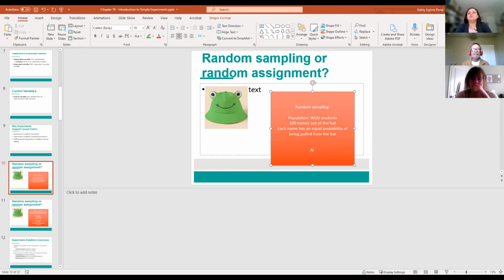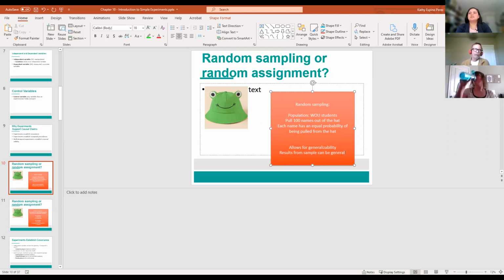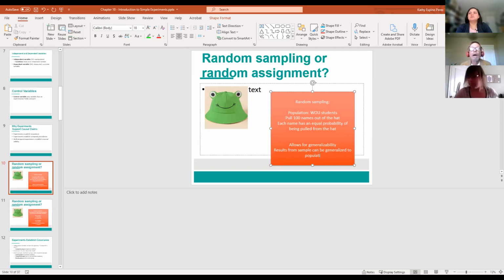Excellent. And what that allows for is generalizability. Generalizability means the sample group relates to the bigger group. So the group that you're looking to represent can be generalized to the population.